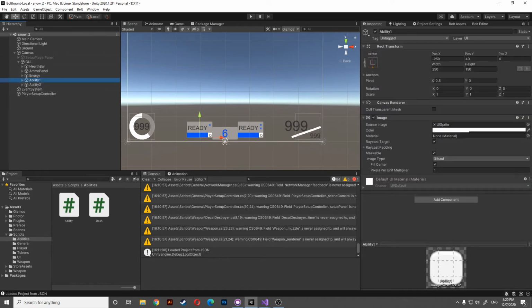Okay, so now we have our interfaces. Let's see what we can do in order to make them work. So for the skills, we will need a new little script that will be our UI cooldown script.